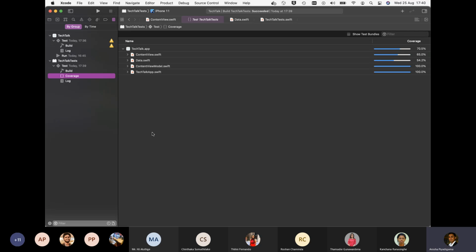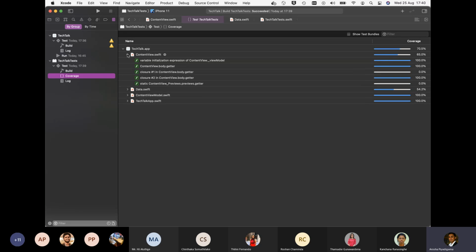Right? When you expand this, you can see file by file, which file has covered most and which files have covered least. And if you expand more, you can find out which functions haven't been called at least once and which functions have been called.